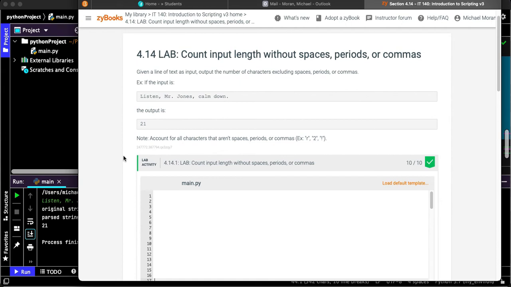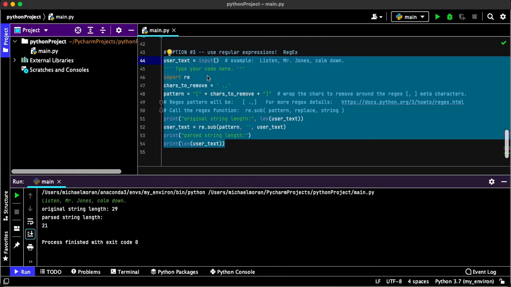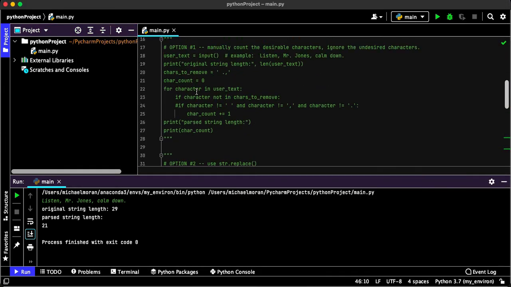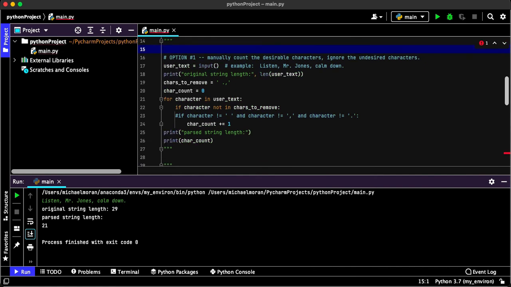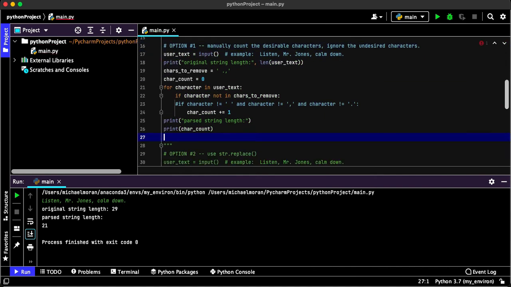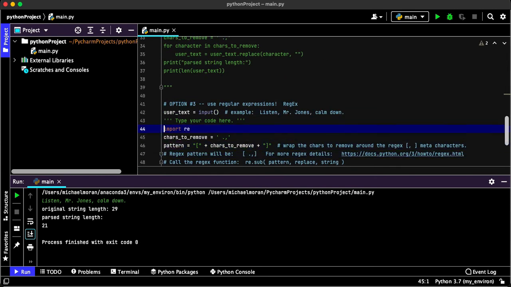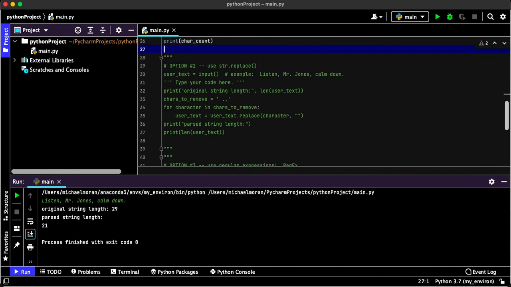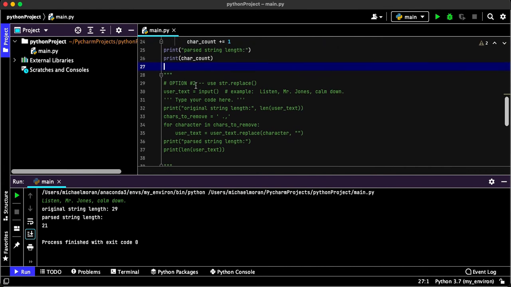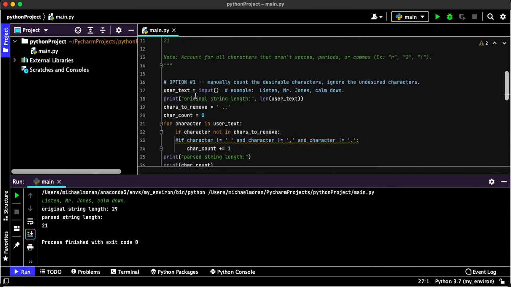Here is PyCharm in the background. The first way, let's use this one right here. In this option, I'm going to manually count the desirable characters and ignore the characters that I don't care about, okay? So I'll show you these three options in just a little bit. The second option is to use the built-in string.replace function. And the third option is to use regular expressions. But let's start with the first one, where we're just counting characters.